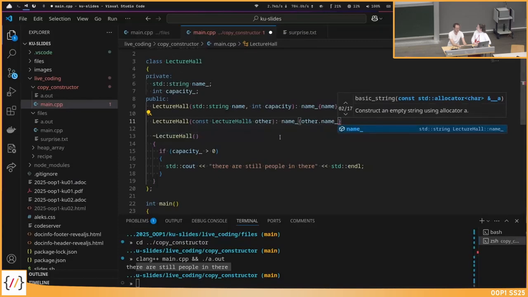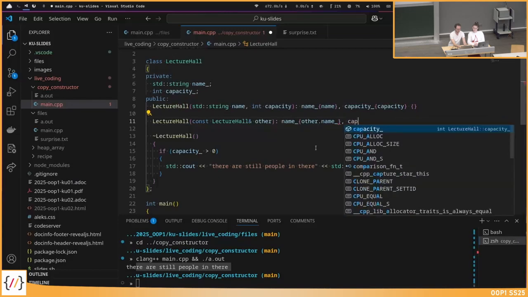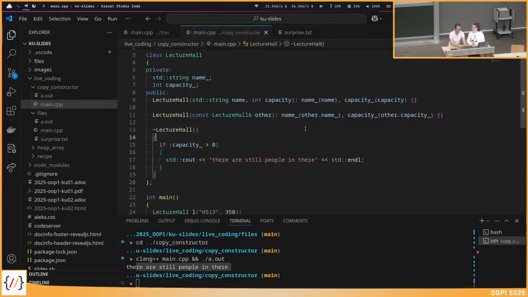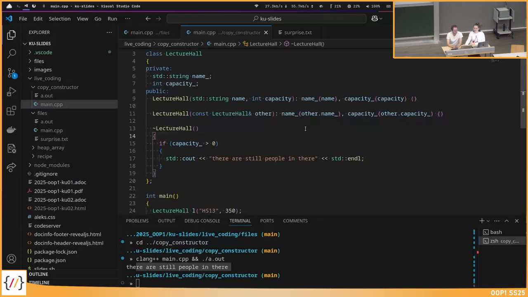So we implement this copy constructor in the class lecture hall, and for that reason, we can always access the attributes, not only of the object where the function is called, but on all objects of type lecture hall. And then we also have a capacity. So we take other capacity and do it like this. Maybe just for some intuition, why do we need a reference here? Why can't we leave that out? This would have been my next question. Why is that?